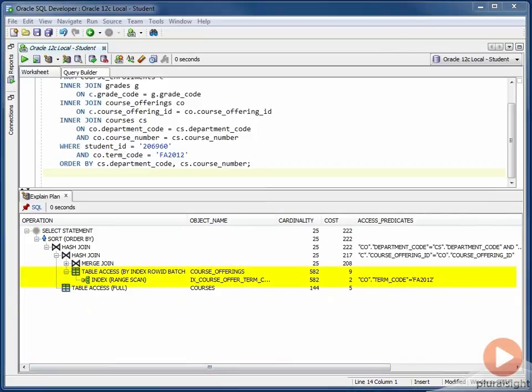We see at the same level as the merge join, Oracle is reading data from the course offerings table, and the way that it's doing so is first by conducting an index range scan of the index IX course offer term code. And it's using the supplied term code FA2012, which is for the fall of 2012, in order to drive this operation. What Oracle has done is it's looked at our where clause, and it's determined that we want all of the course offerings for this particular term. And it's noticed that we have an index on the course offerings table that can be used. So Oracle is looking up all the matching values in this index, and then using the results from the index, using a table access by index row ID, to get only the rows it needs from the course offerings table.